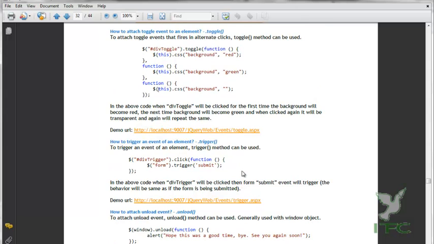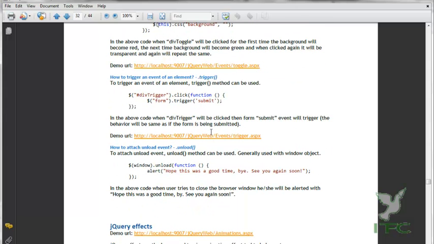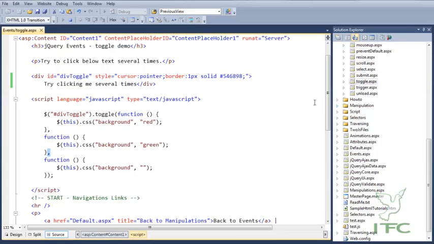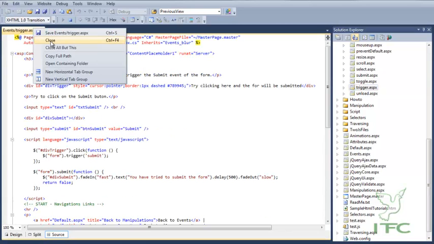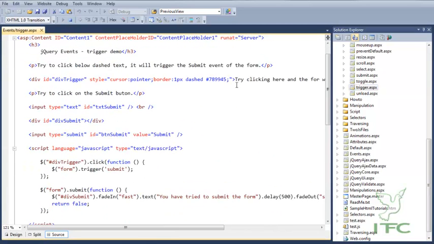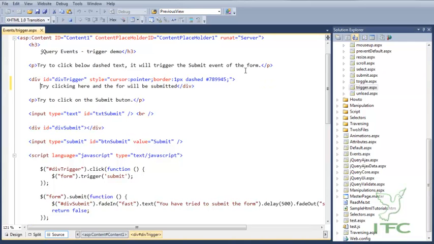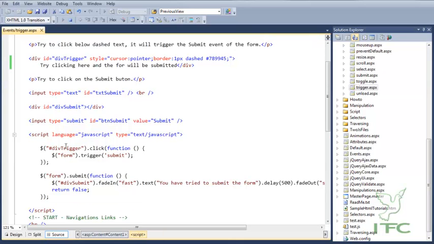The next event that we are going to see is the trigger event. Let's see this trigger event. Here I have a div whose ID is div trigger, and what I want to do is that as soon as I click this particular div, I want to submit the form. So I have attached the click event of this div, and I am finding the form and triggering the submit event.